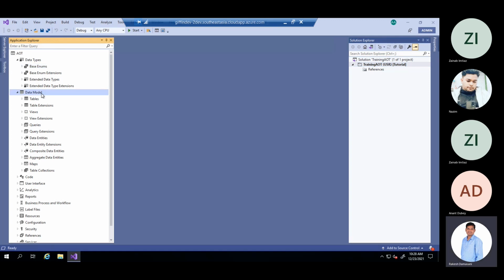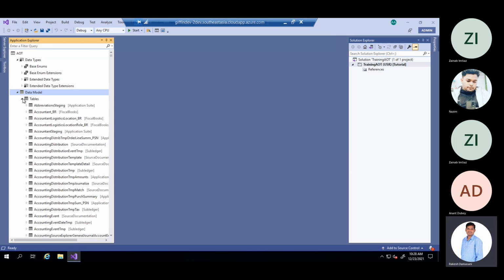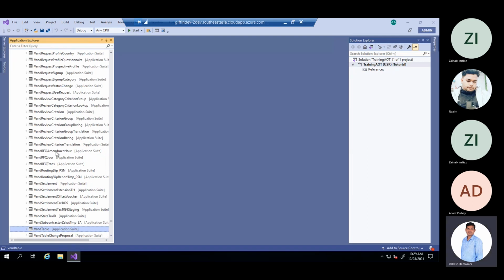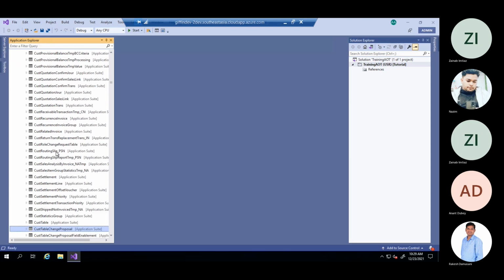The next node we have is data model. All the tables which are available in the system will come and sit under the Tables node. There are so many tables. We have seen the WHS table. Let us check. Here it is, the table, and there is another table for customers also. Here it is, CustTable.